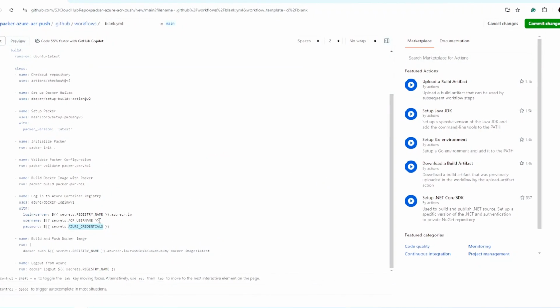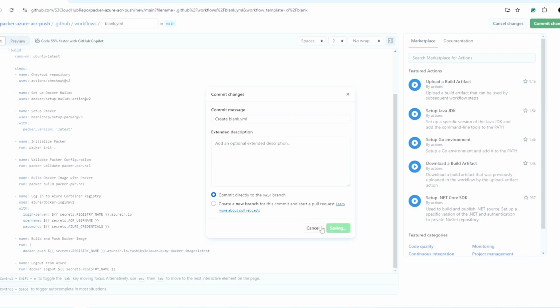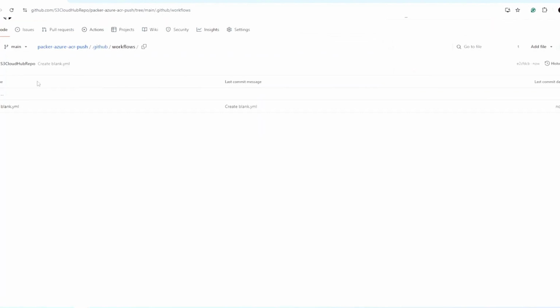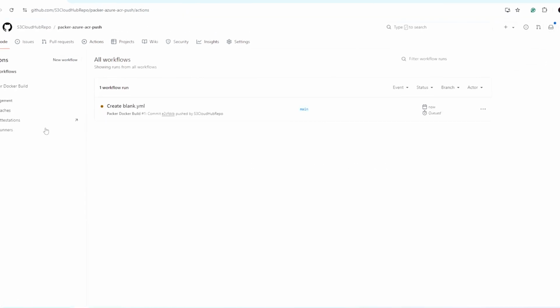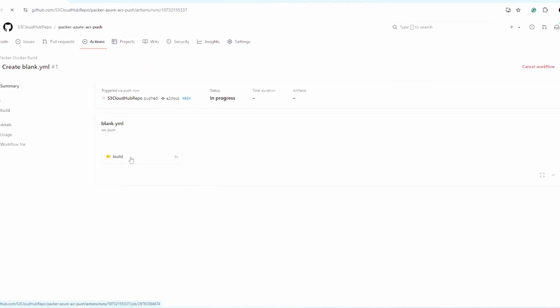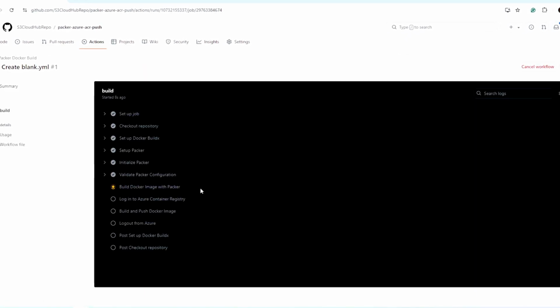So I think we have three secrets here: registry name, username, and credential. Okay, I'm just doing the commit here. The credential part was already there. So let's move to the Actions workflow. Since we have created the workflow, it triggered our configuration. Actually, we gave the wrong name. We have to give build.yml, but no problem, we can rename that one. But let's first validate whether our build is running or not.